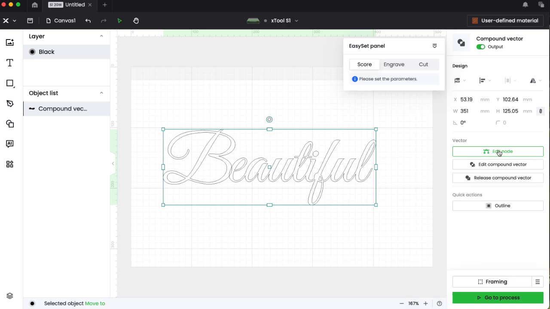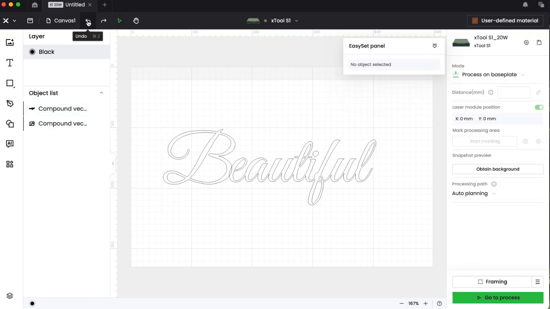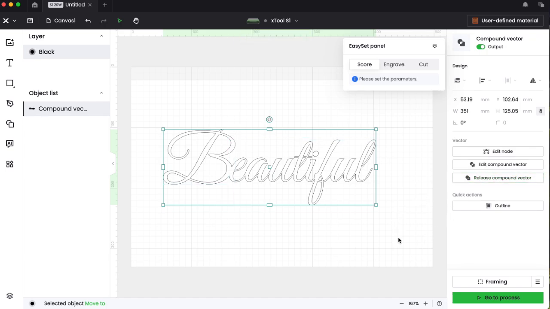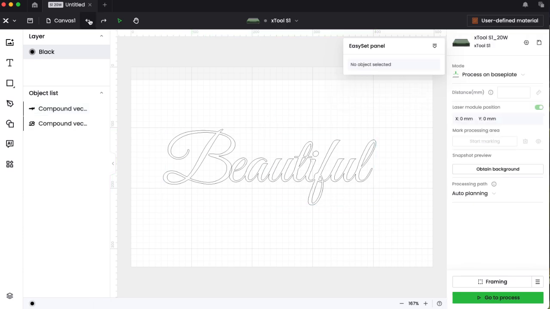That's what you'd think, but it doesn't work. Okay, so let's go back. Let's select this and then combine. And there we have it. Now I'm not quite sure why the make compound vector option doesn't work when it comes to putting the B onto the rest of the word, but it doesn't. If I go back, we can see that it is separate.